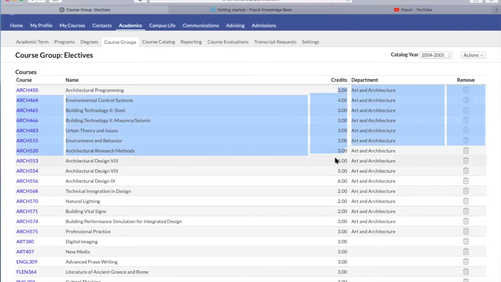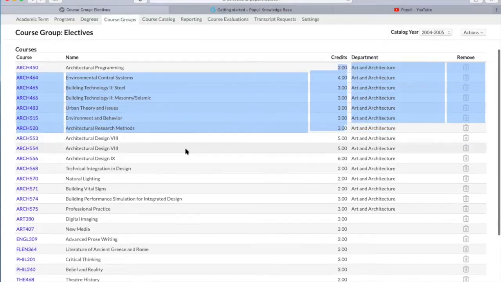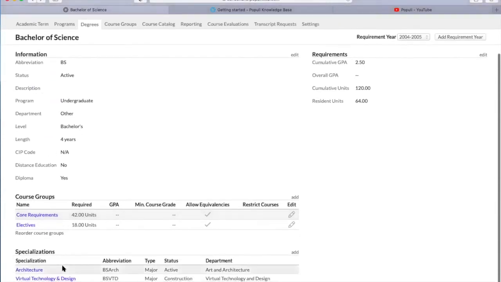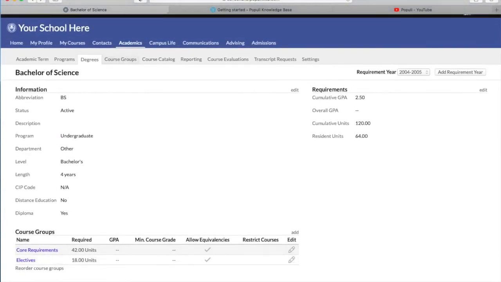And so this one has options. They don't have to take everything in it. They just need to mix and match and take whatever they want until they've got their 18. So that's what it means when you're going to set up your course groups, and why you might put more courses in one or fewer courses in another, and then you can tie it in with this requirement.